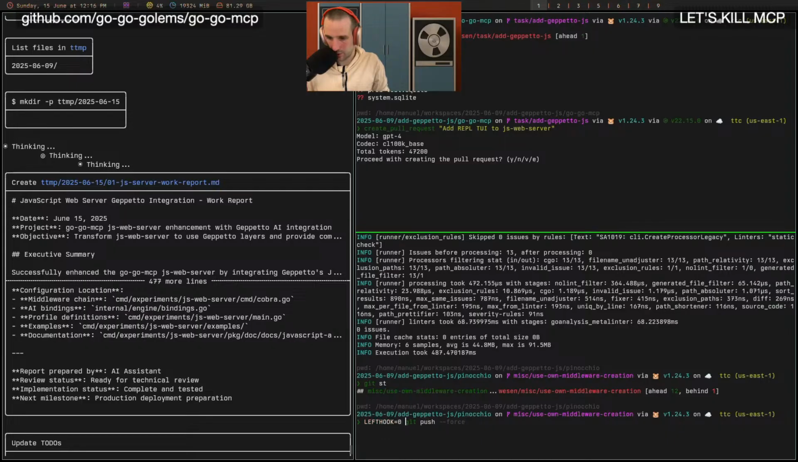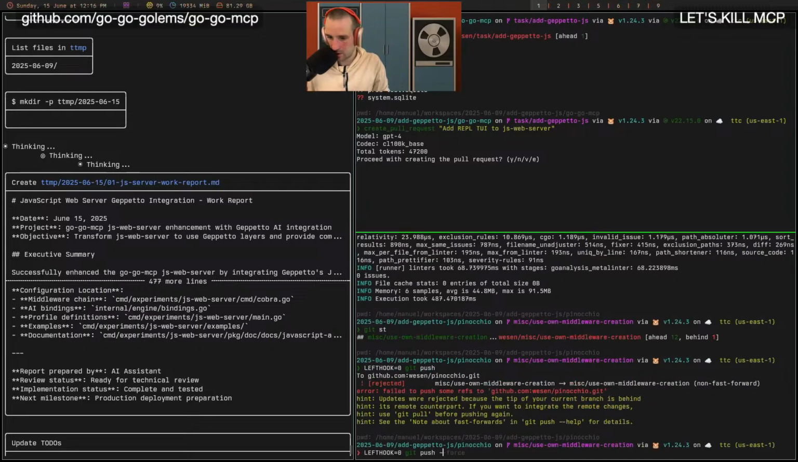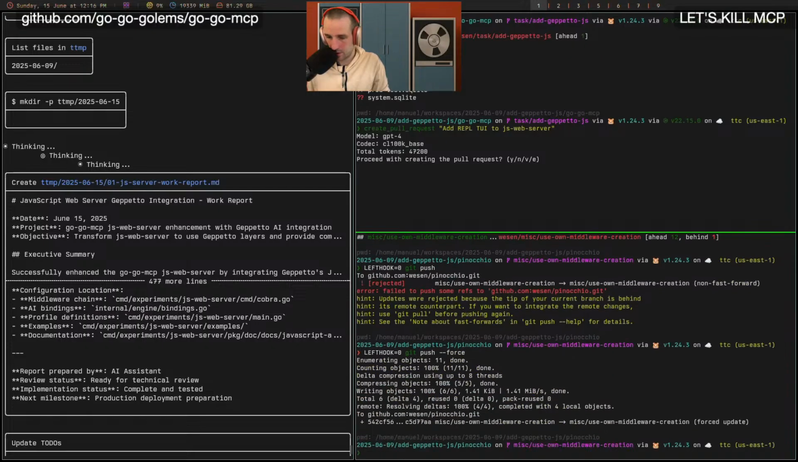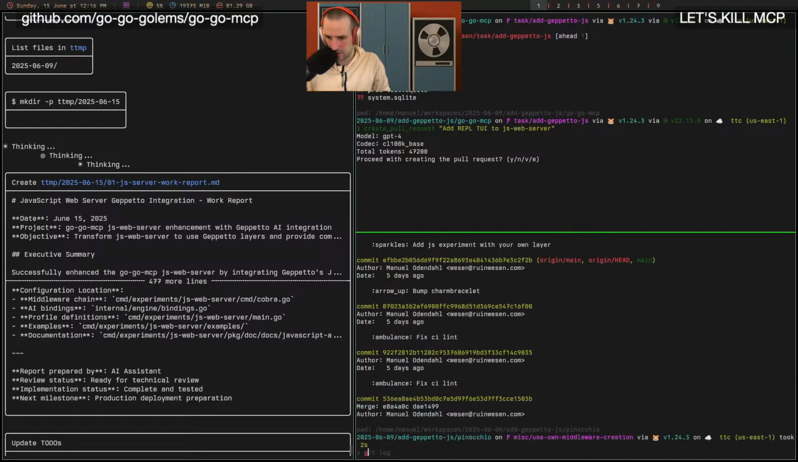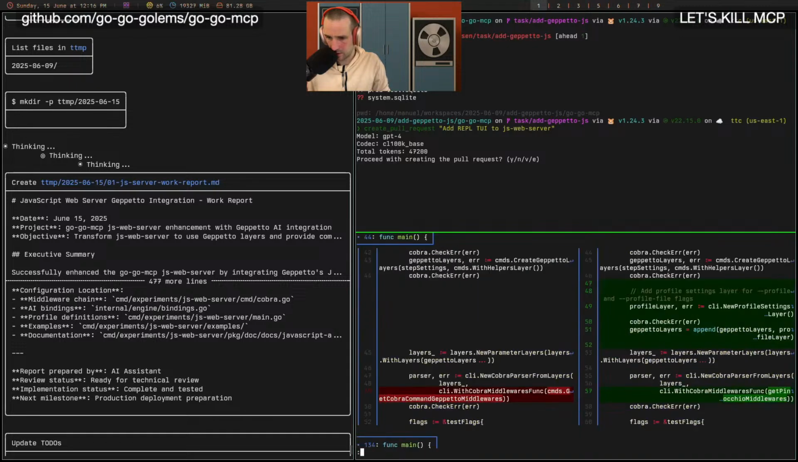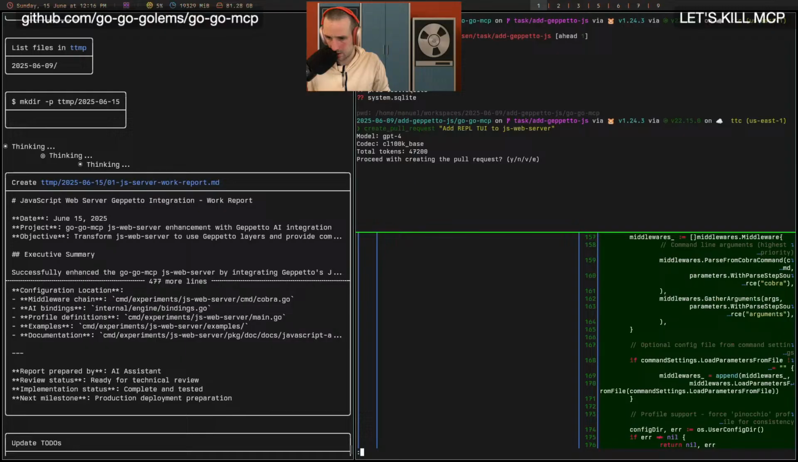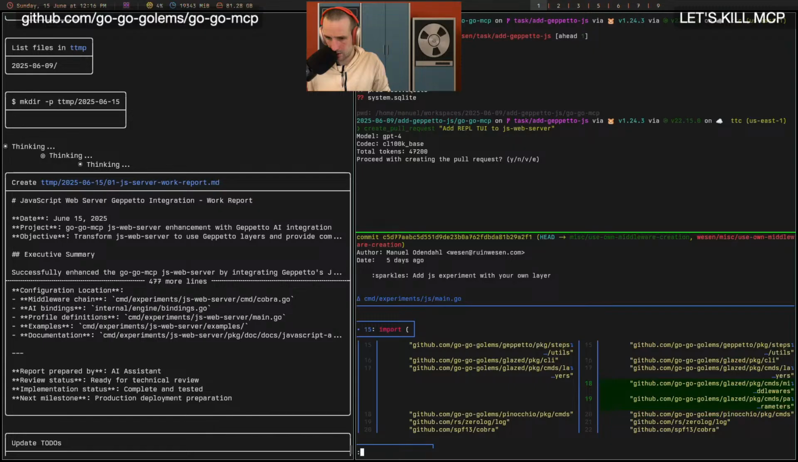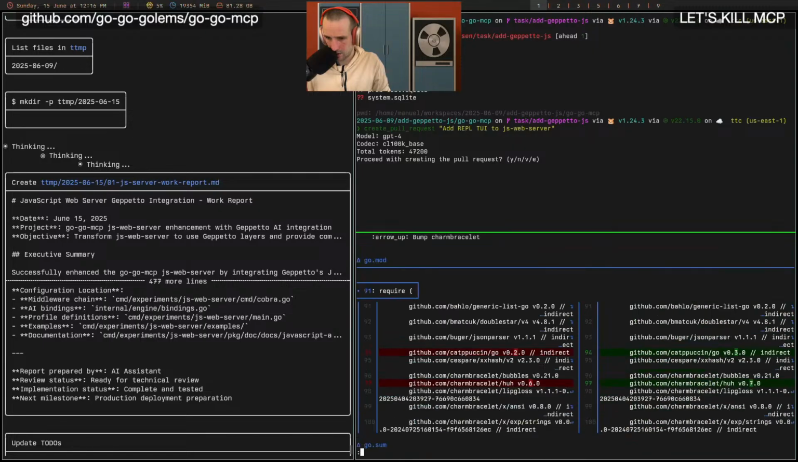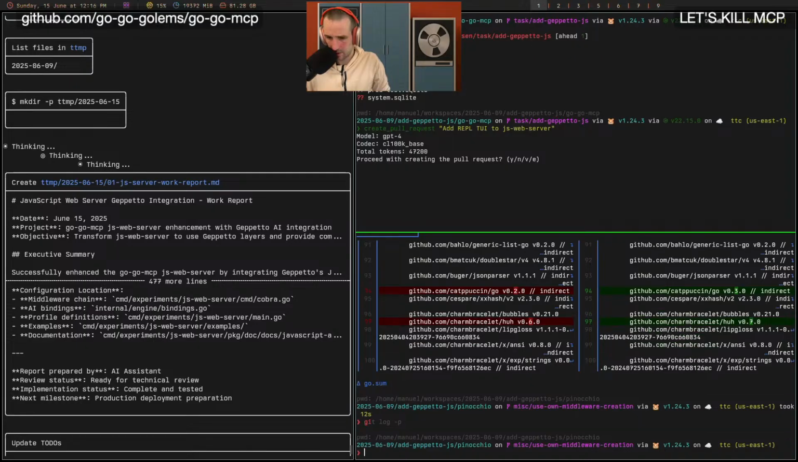Left hook, git push, push force, create pull request, add. Wait, what did I do here? Git log p. Yeah, whatever that is. Whatever that is, the create pull request has a good chance to do a better job than me.